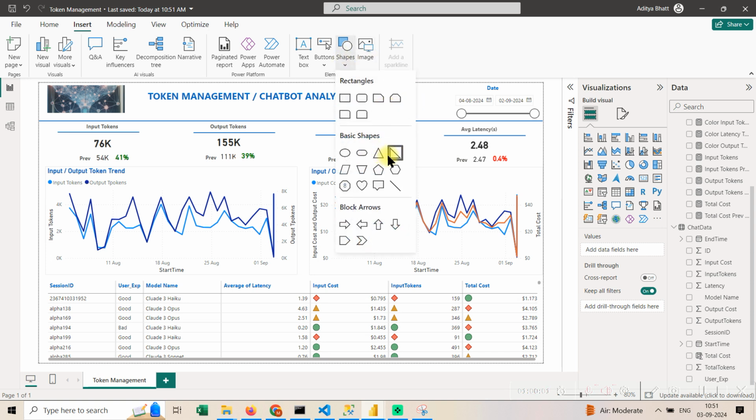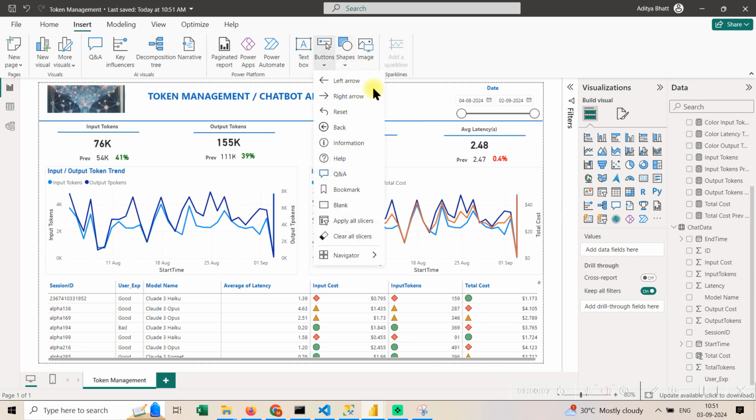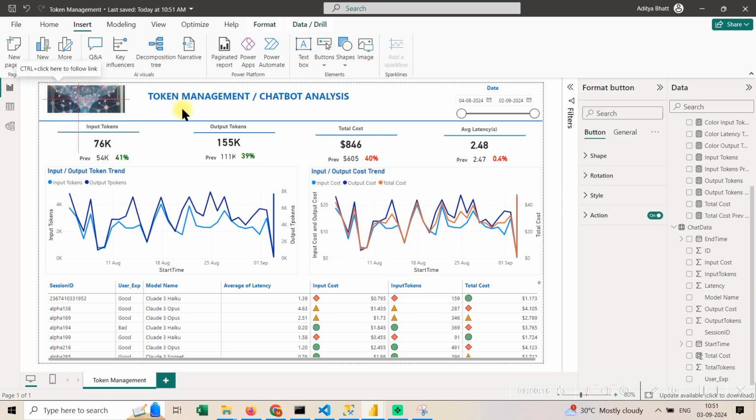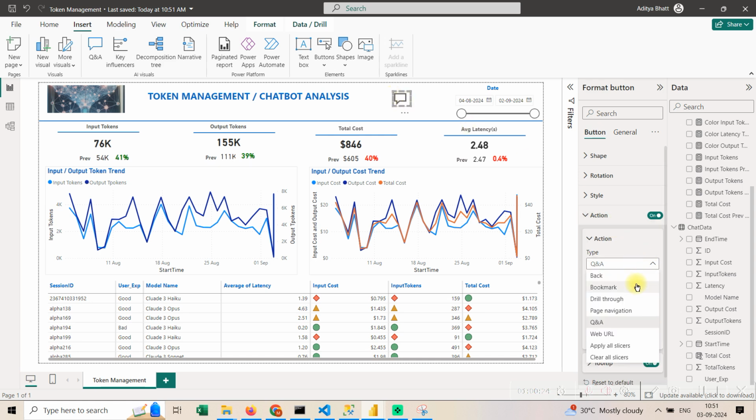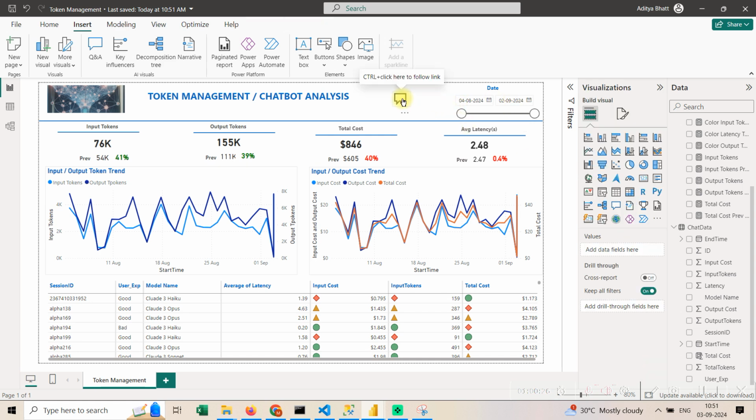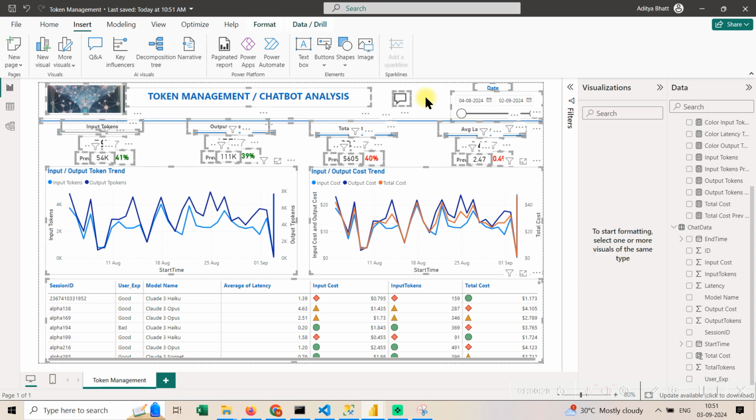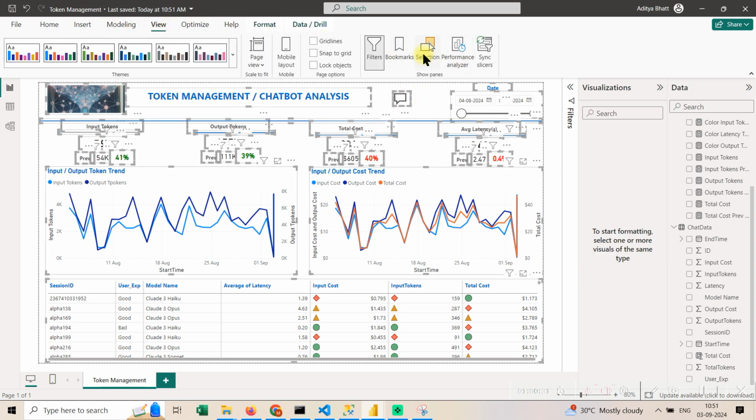Let's see what I'm doing. Okay, you guys will understand. And then let me add one shape. Which shape should I have? Buttons. Which button would look nice? I think this will look okay. And let me have this button over here. Okay, action Q&A bookmark. And now this is my front page, so I'm going to select everything.